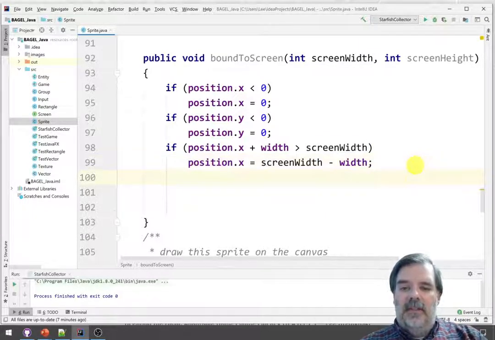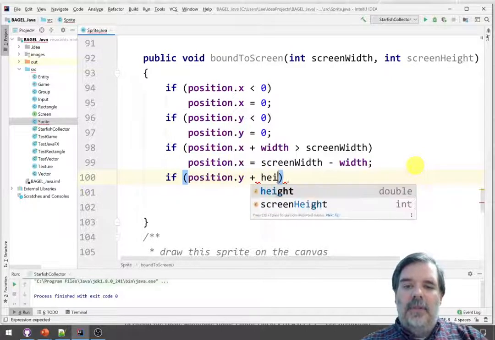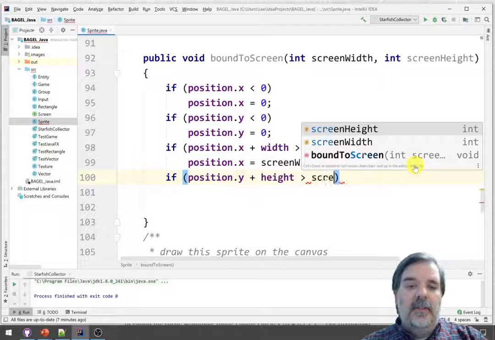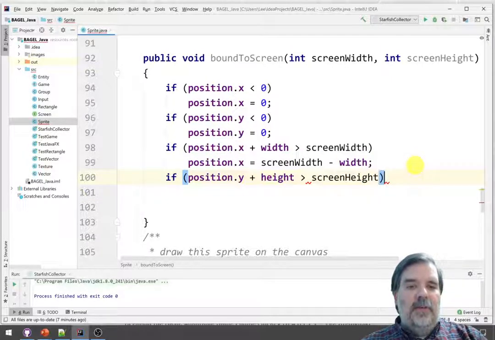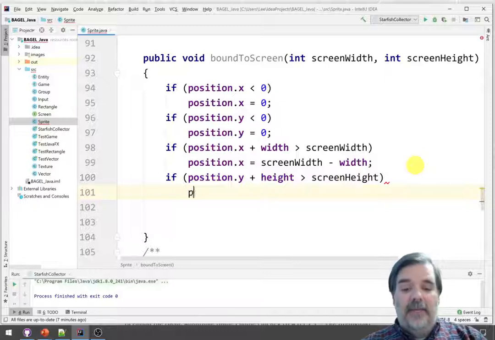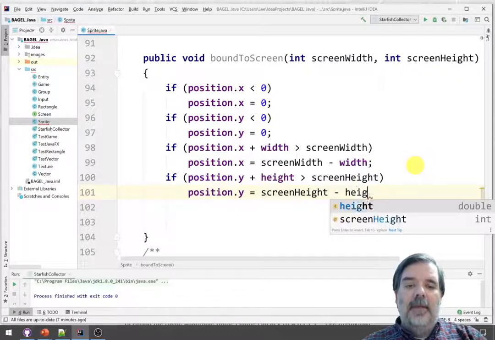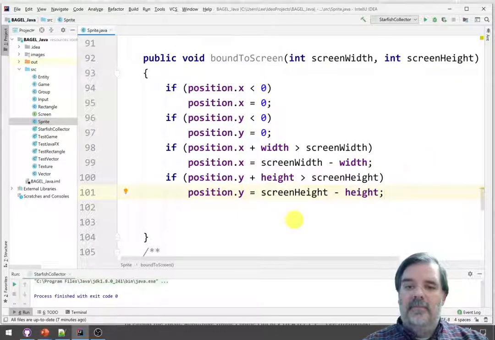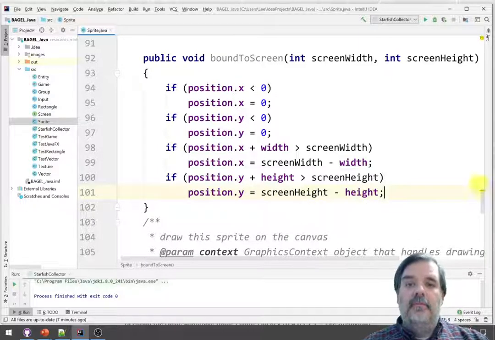And then similarly, let's say if position.y plus the height of this sprite is ever bigger than the height of this screen, that means part of it is moving past the bottom edge, in which case we'll say position.y equals screen height minus the height of the sprite. And that's it. That's all we need for a boundToScreen method.